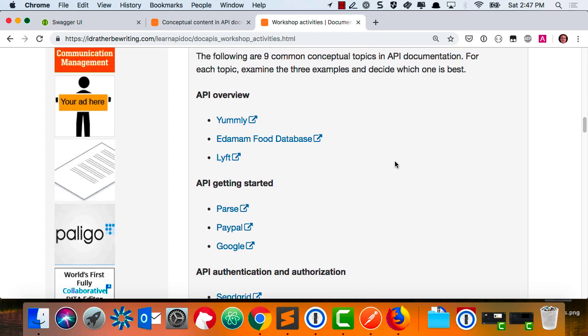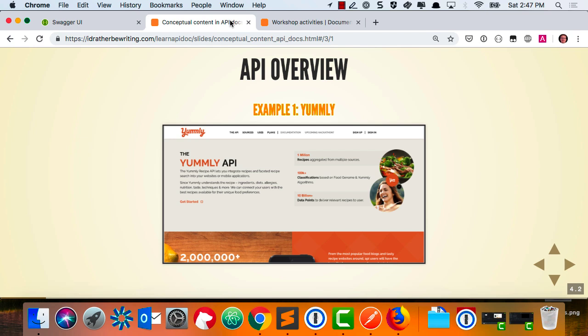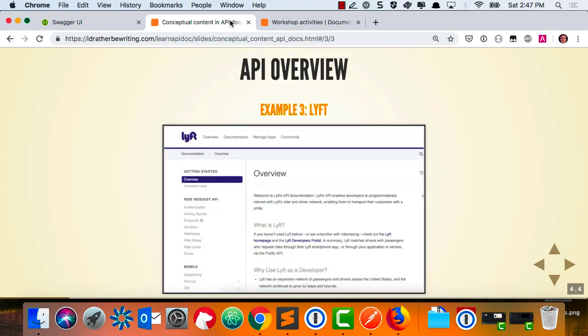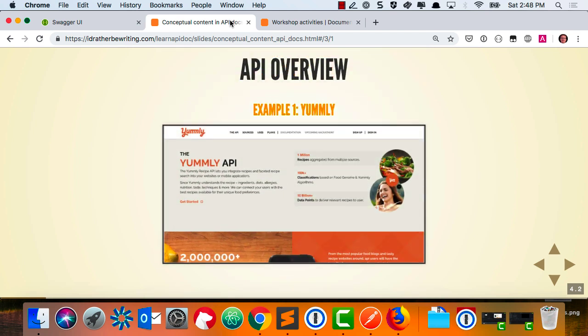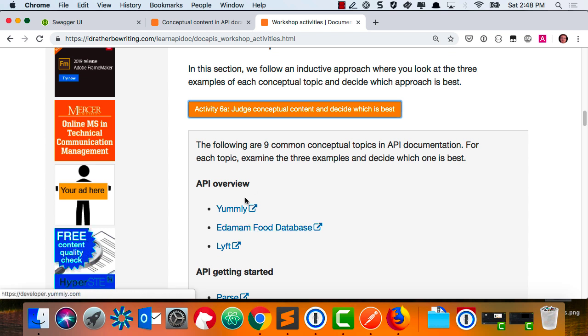I didn't choose all the same genre, right? So here's Yummly, Edamam, and Lyft. Spend a few minutes looking at these overviews, and then tell me which one of these three does it best and why. The links are right here in activity 6A, judge conceptual topic content.